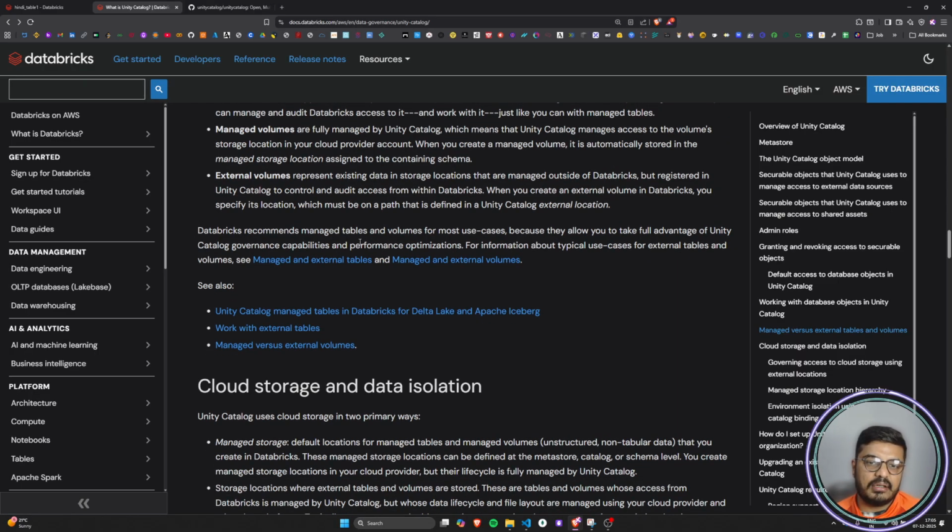Now, why do we need two types of volumes or two types of tables, that is, managed and external? Let's understand this. Databricks recommends managed tables and volumes for most use cases because they allow you to take full advantage of Unity Catalog governance capabilities and performance optimization. For more information, you can visit this link.